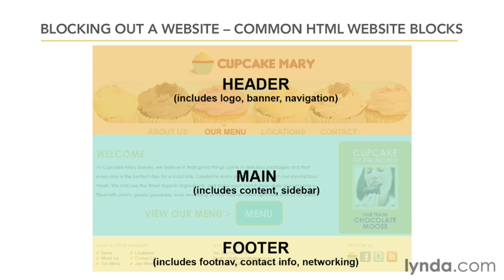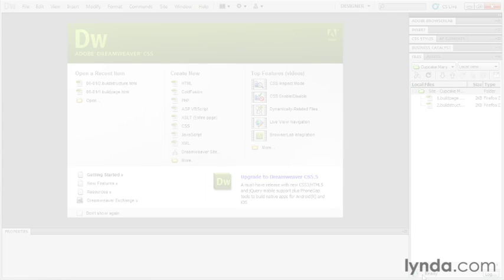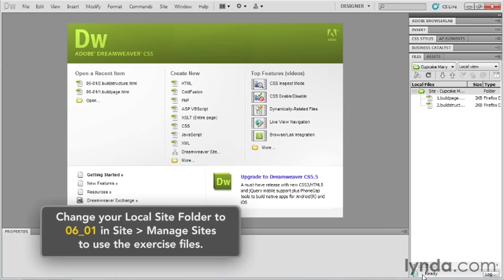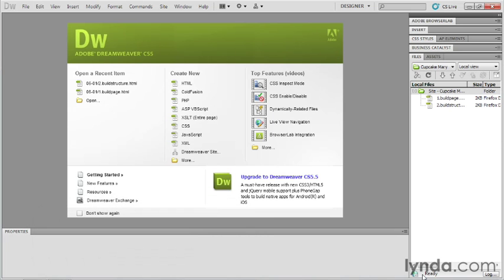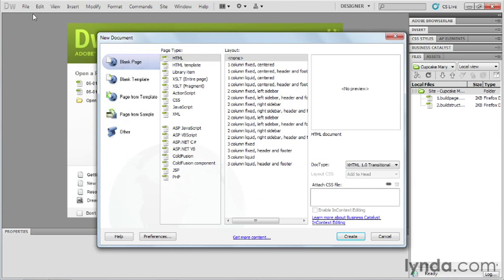Now let's switch over to Dreamweaver. We're in our managed site, so we've managed a site. We've told Dreamweaver where to find the files for our project. We'll start by creating a new page. Go to File, New, and here you'll choose the blank page category, HTML type. We don't want any pre-existing layout. We'll keep that set to none.